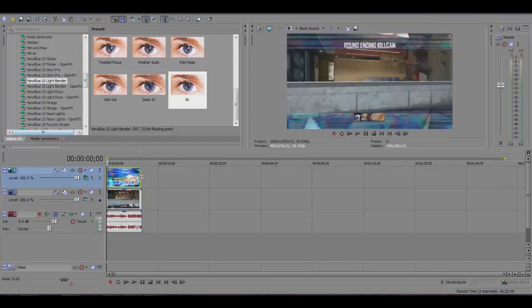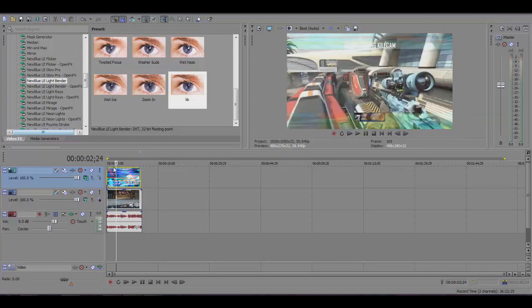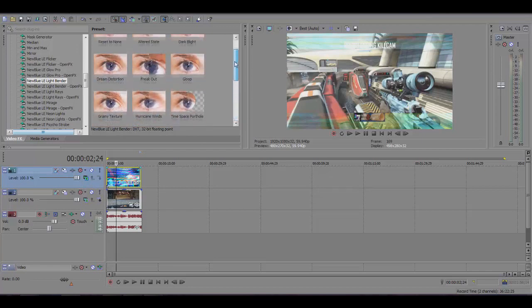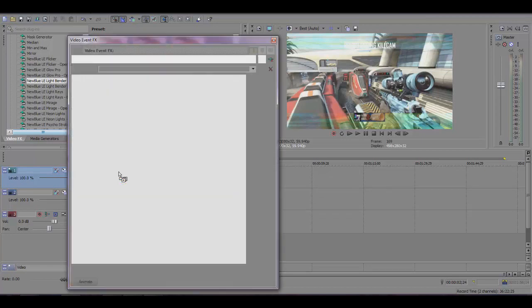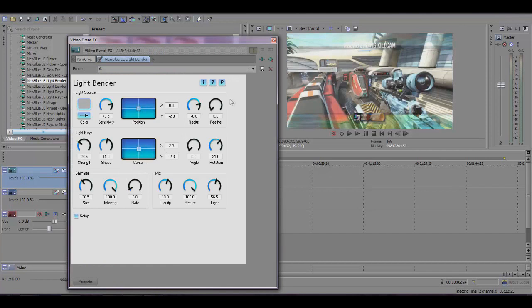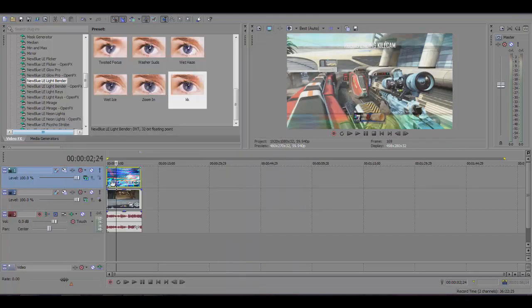Now, if you have NewBlue, or there's another one, but NewBlue, you can go to Light Blender, and then there's a whole bunch of options. You can play around with it. I have my own, and I call it KK for some reason. And these are my effects. You can pause, print screen, whatever you want. That's my preset of it. And I'm gonna make it a little bit more thick.